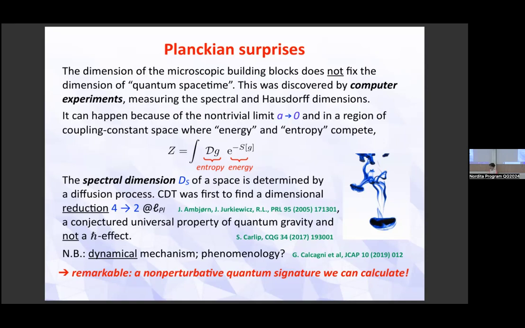But on short distances, it continuously goes somewhere towards 2, and that has been much worked and talked about by many people in various approaches who've partly reproduced these. And it has been conjectured by Steve Carlip in particular to be a universal property of quantum gravity. So this is clearly not a perturbative effect that I can see anywhere when I do ħ perturbation theory. So it's generally non-perturbative. It's a dynamical mechanism.